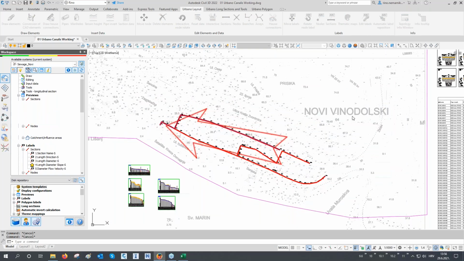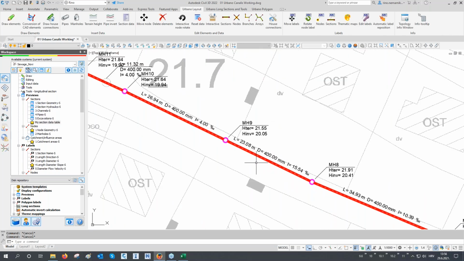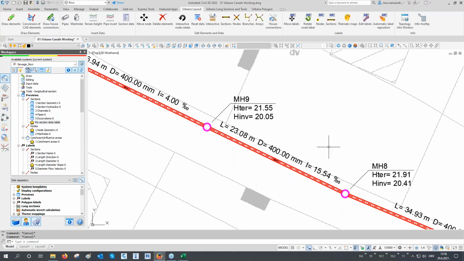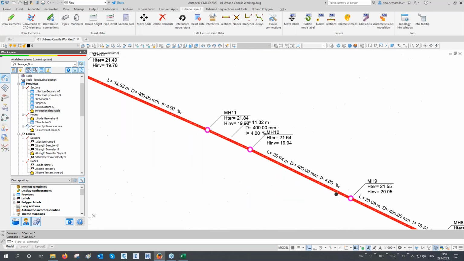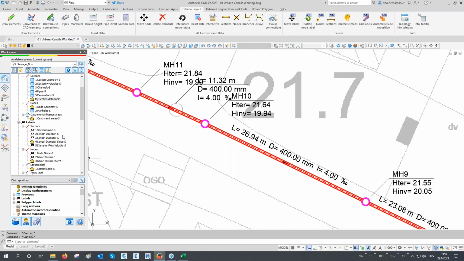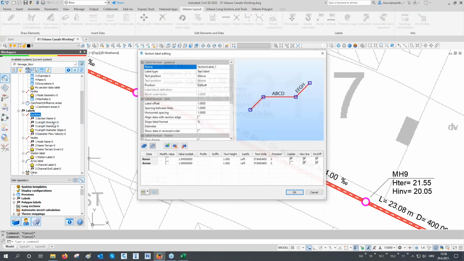And the very last thing today, we will also create one configuration for the section labels, because we see that this type of the label can be useful sometimes, but I prefer it differently. So I will go to labels. I will say new section label. I will call this my section label. And now I will just quickly go through all this data here.